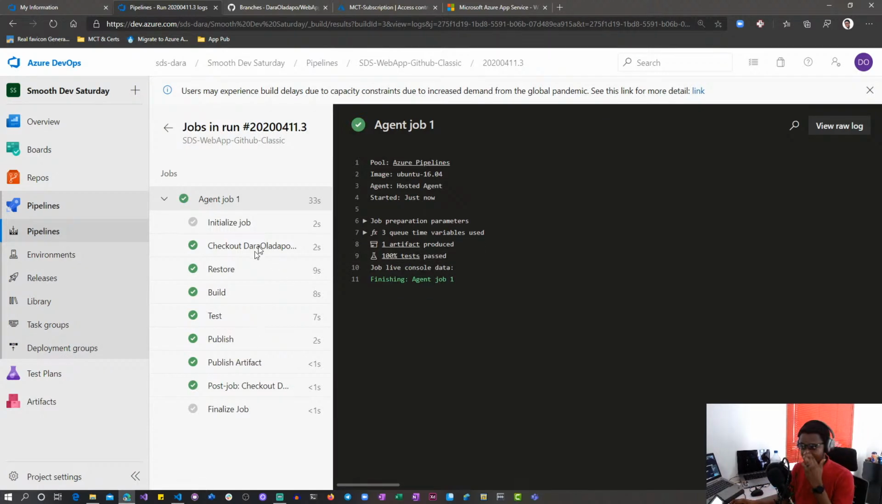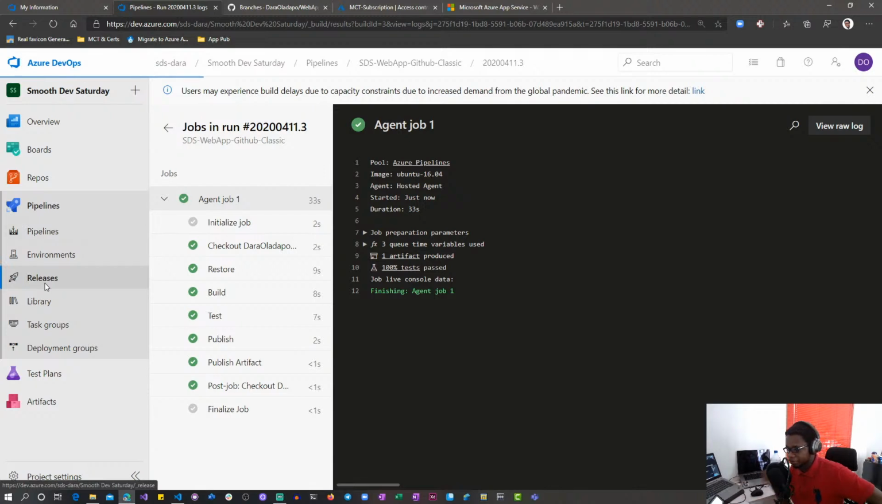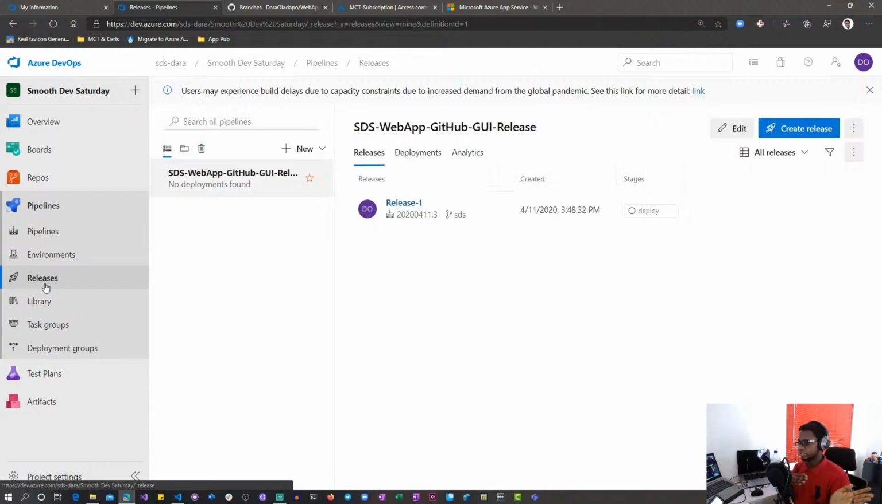Okay, the build process is now complete. So we will also check now to see, because we've configured the release pipeline to connect to the build pipeline, we are able to see that this release will be triggered by itself. We're just waiting for that to kick off.